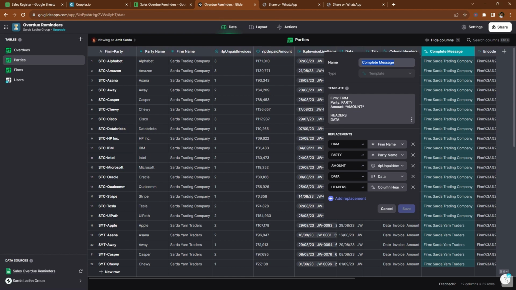Firm name, party name, the total amount. I have included these stars so that this amount appears bold when I send it in WhatsApp. Then I have headers and then data. So you know where all these data points are coming from. Firm is the firm name, which is this. Party is the party name, which is this. Amount is roll up unpaid amount, which is this.